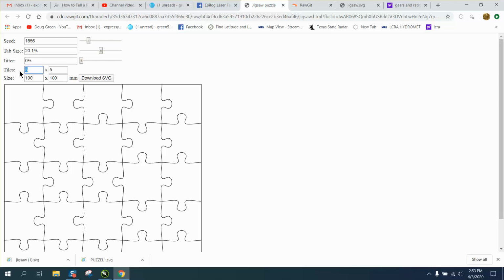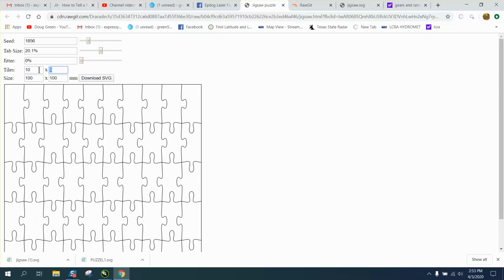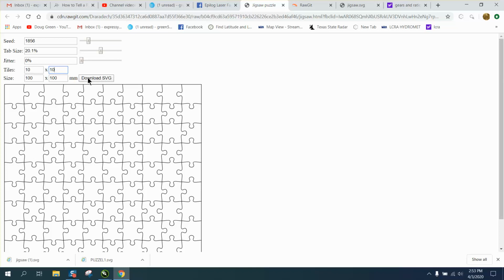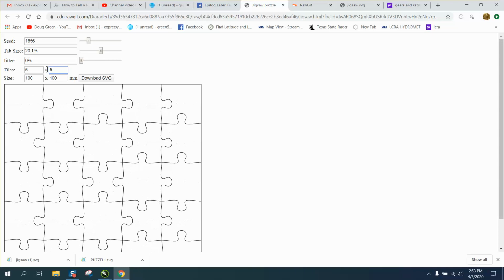You can change how many tiles you want. You want 10 by 10. Now it is in millimeters, but we can figure it out. I'm going to make it back to 5 by 5 so you can see a couple options you have.